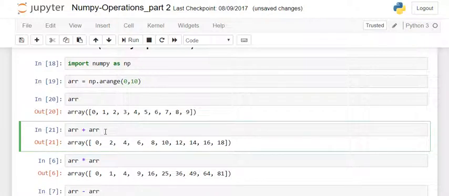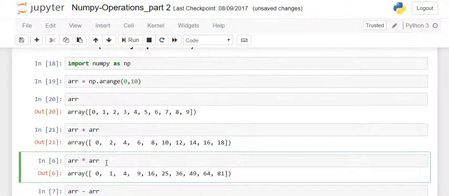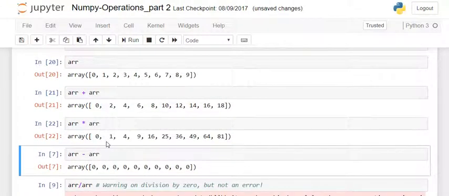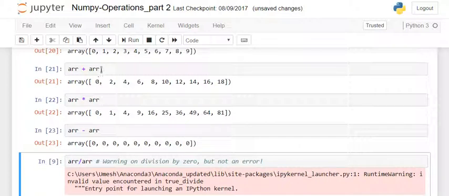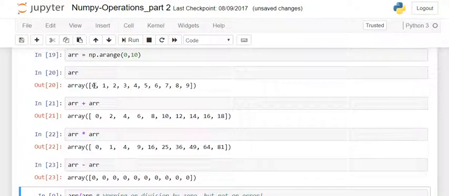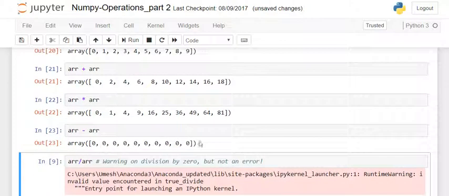I can say array multiplication with array. If you multiply array with array, you will do the same thing. 0 multiplied with 0 is 0. 1 multiplied with 1 is 1. 2 multiplied with 2 is 4, like that. And 9 multiplied with 9 is 81. Alright. Now you can also do the same thing with array minus array, which gives 0 0 0 0, because starting from 0, 1 minus 1 is 0, 2 minus 2 is 0, like that. So you get result 0.